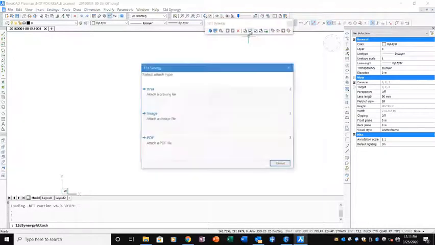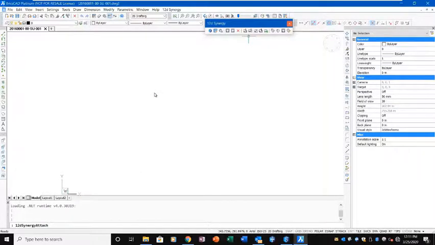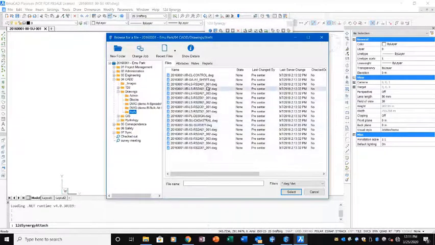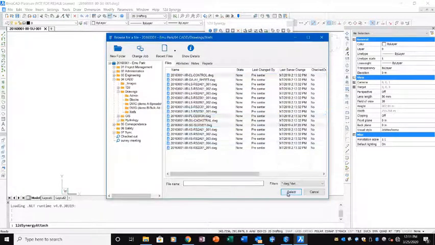All right, so let's insert Xrefs to start with. You can choose the type of attachment you want there as well. I'm just going to go for standard Xref. And come to my Xref folder, and I can pick the Xref or Xrefs I want to attach into my drawing. So I can do multiples at once. So for example, I might choose those three. Go select.